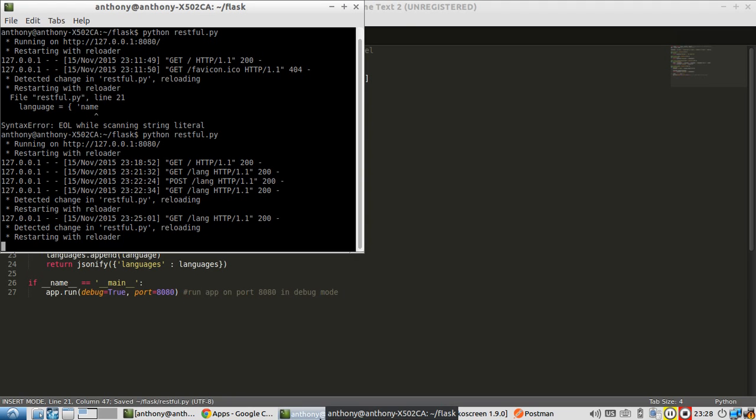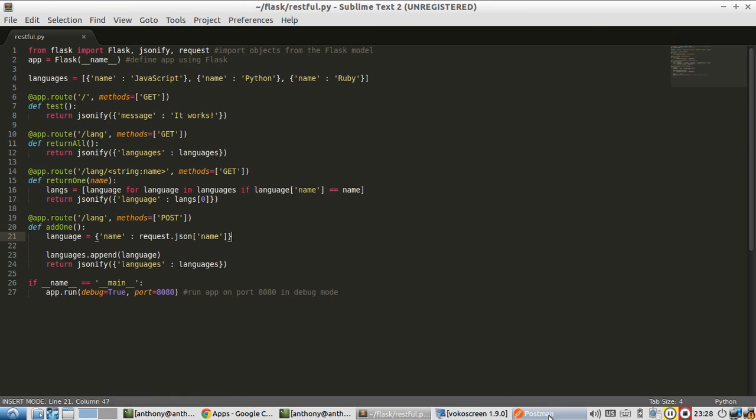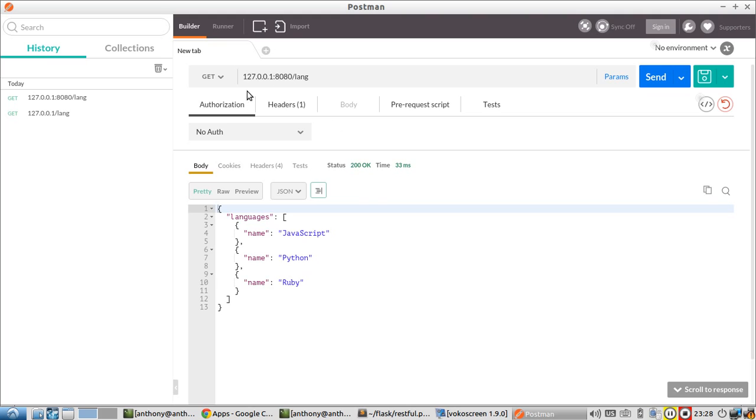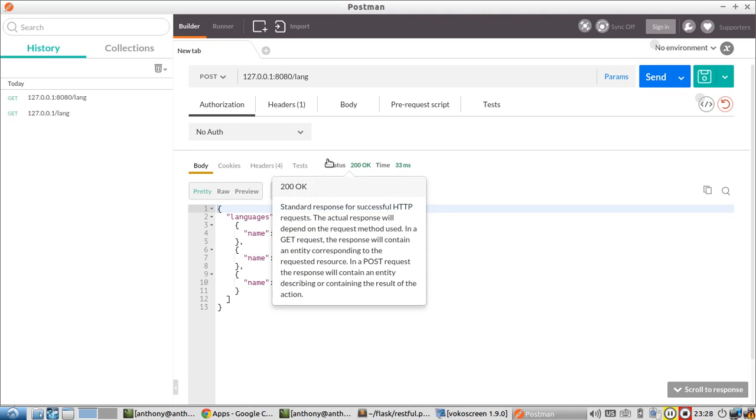So let's see if the server restarted. Well, it did. So we're going to go over to Postman. And instead of using a GET request, we're going to change this to a POST request. And we have to send along a JSON object with the POST request.